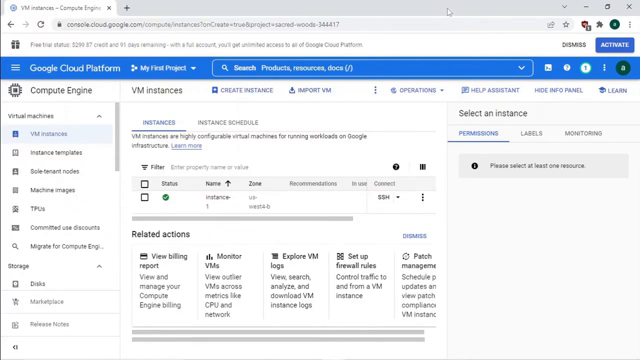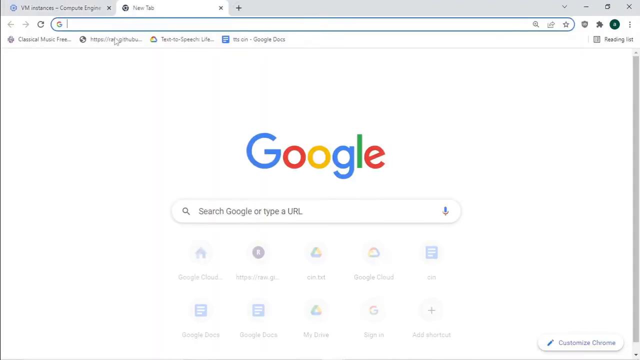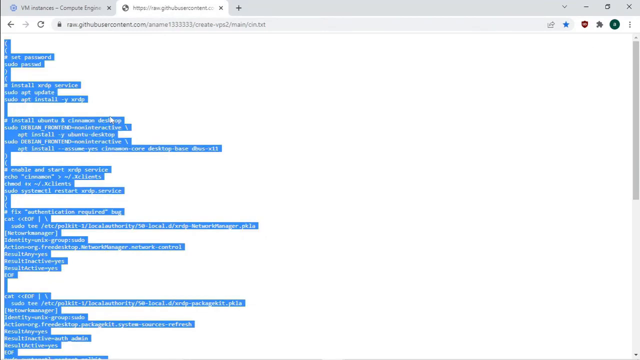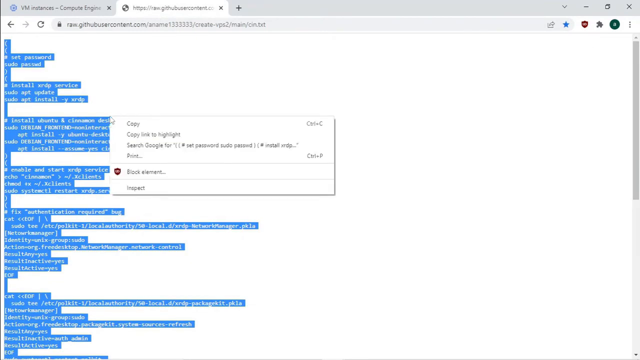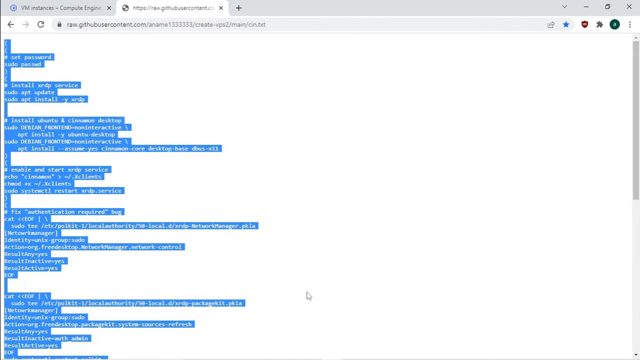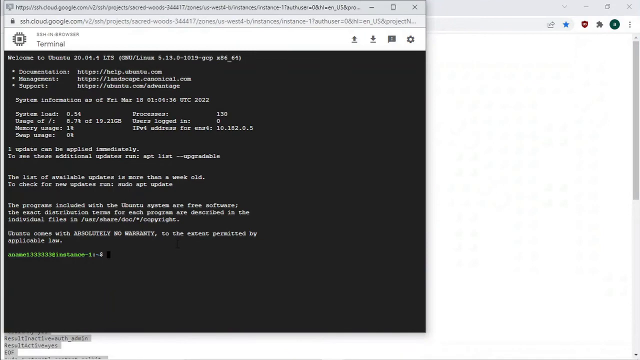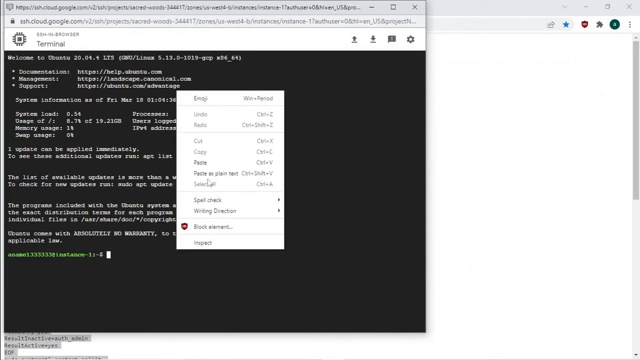Once the connection is established, go to the description of this video and click on the link to the configuration script. Press Ctrl A to select the whole script, then right-click and copy it. Now go back to the new window that was created with the SSH console connection. Right-click inside the SSH connection window and paste the script into it.